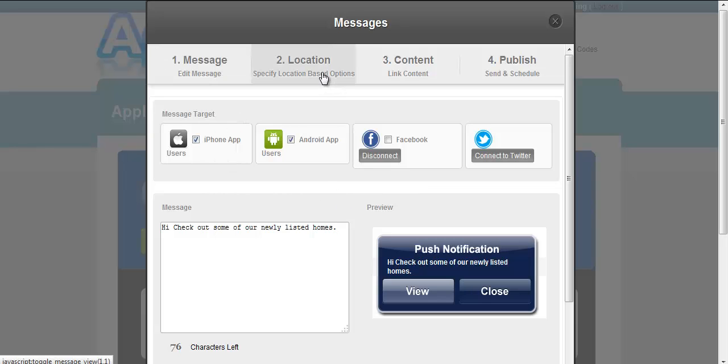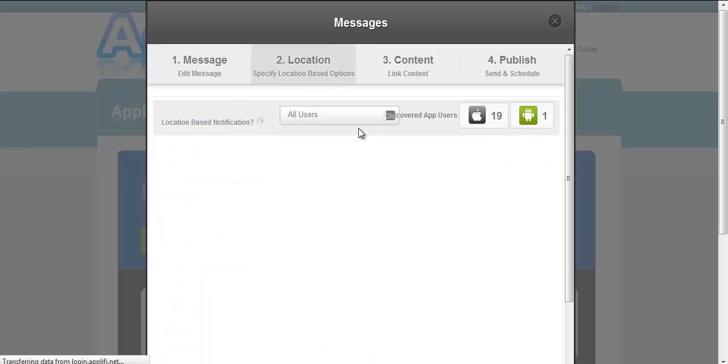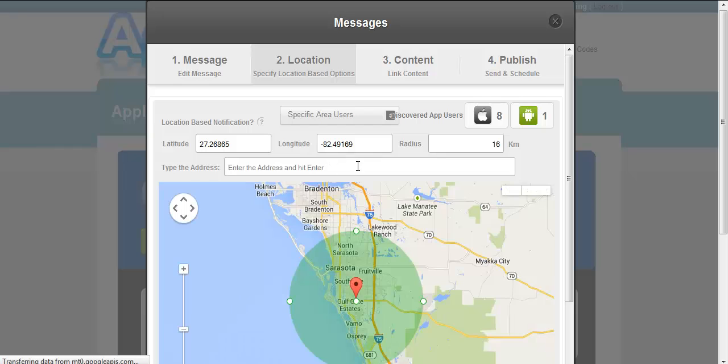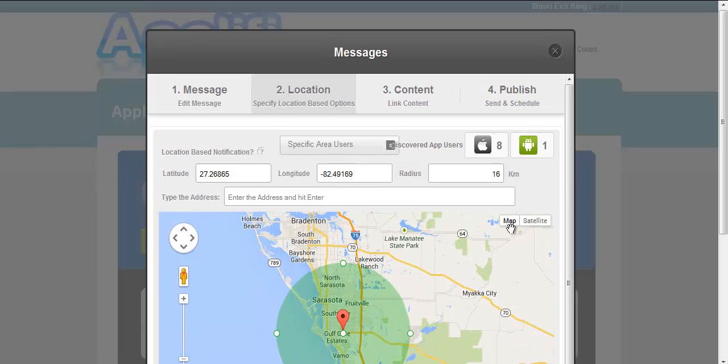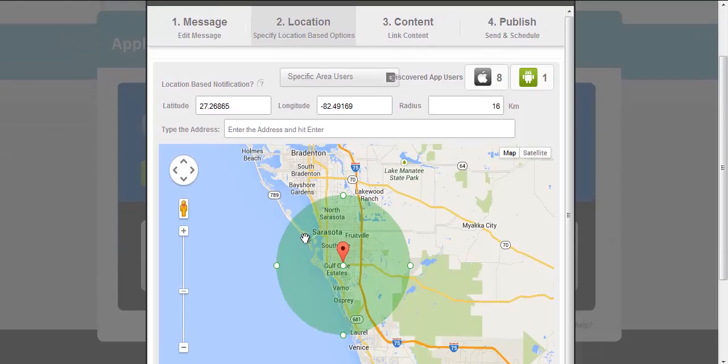And so then you can click location. This right here will show you, you can choose all the users, so the message will go to everybody that's got your app downloaded, or you can target a specific area. So you can see right here that I've actually got about a 50-mile radius of where the app is downloaded right here in Sarasota.